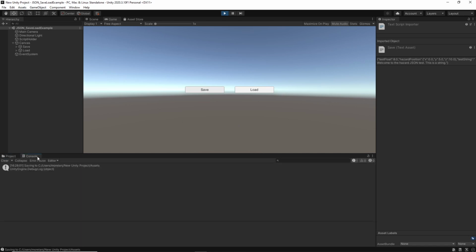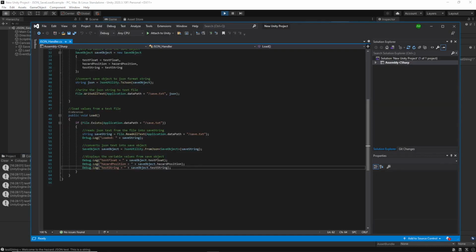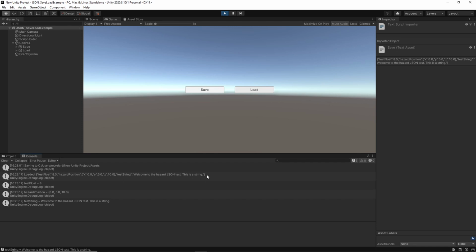And now if we want to load it, remember we were using Debug to put it out to the console. So first it says loaded, and this is the raw JSON string. That's basically just a long string. And then finally it outputs those individual values: a float, a Vector3, and a string.